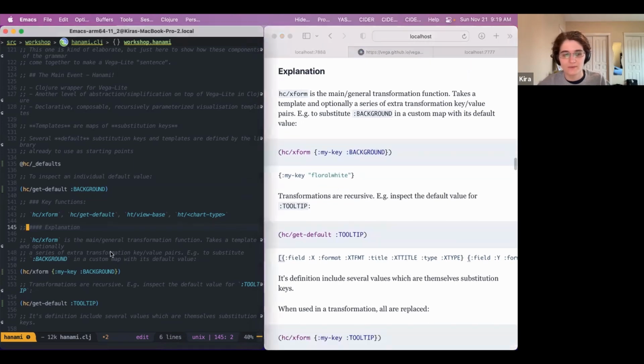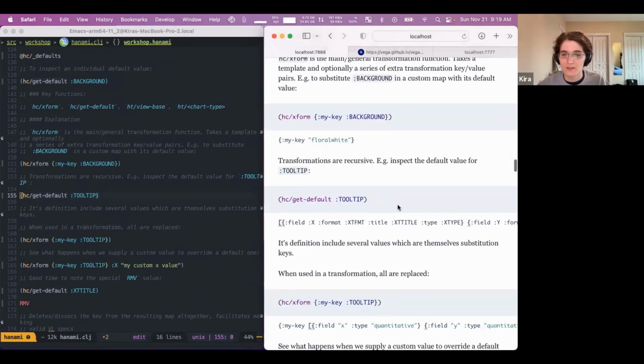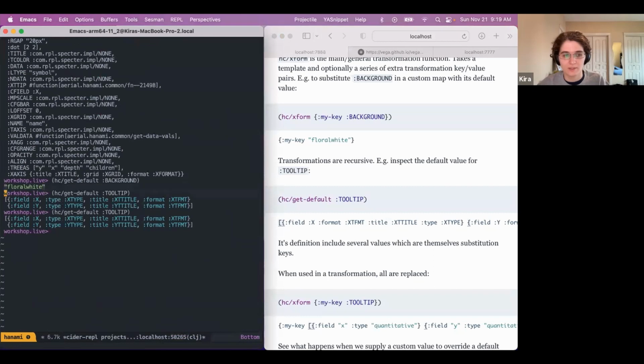So the other thing, like I mentioned, is that transformations are recursive. If we inspect the default value for tooltip, maybe if I show it in the REPL, it'll be easier to tell. You'll see the values can themselves refer to other substitution keys. So the default value for tooltip is defined in terms of these X and Y attributes.